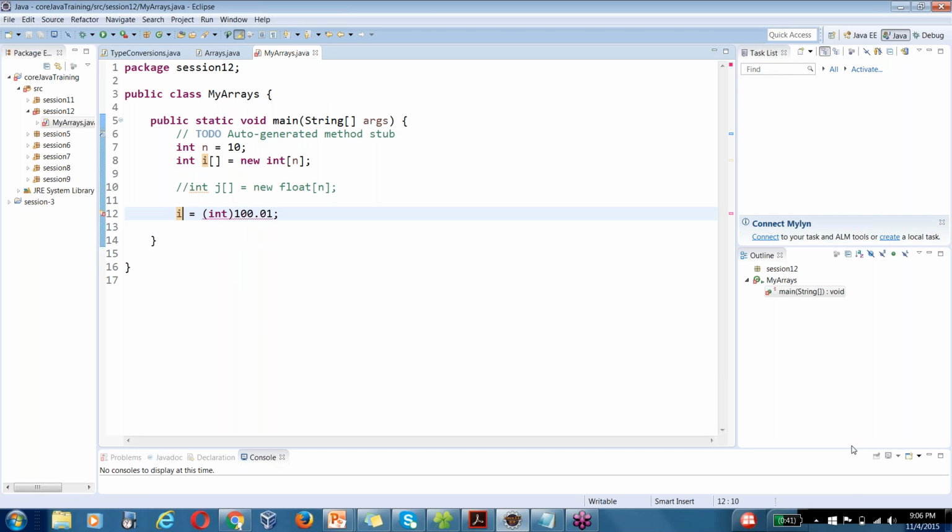I'll just type whatever is there. Can anyone tell me what that means? It is still an error, right? So it is saying cannot convert int to an int array. So what is the problem here? Can anyone see and tell me what the problem is?